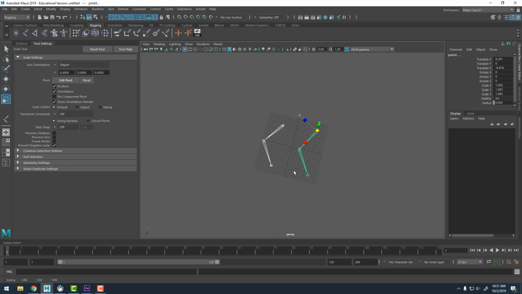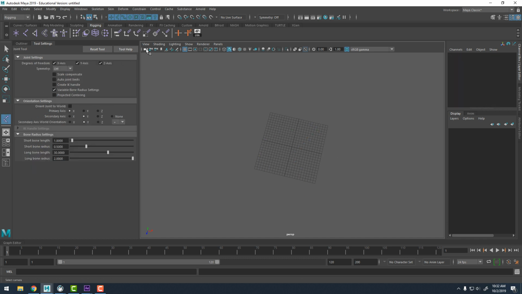So no matter how large I scale that joint here at the top of the hierarchy, those joints stay the same. And on the other one, with that option turned off, you'll notice those subsequent joints there in the hierarchy will scale at the same rate as our main joint or our parent joint. So again, this is something we generally will leave on by default. Let's go ahead and delete those. Let's go back into the joint tool and reset it.